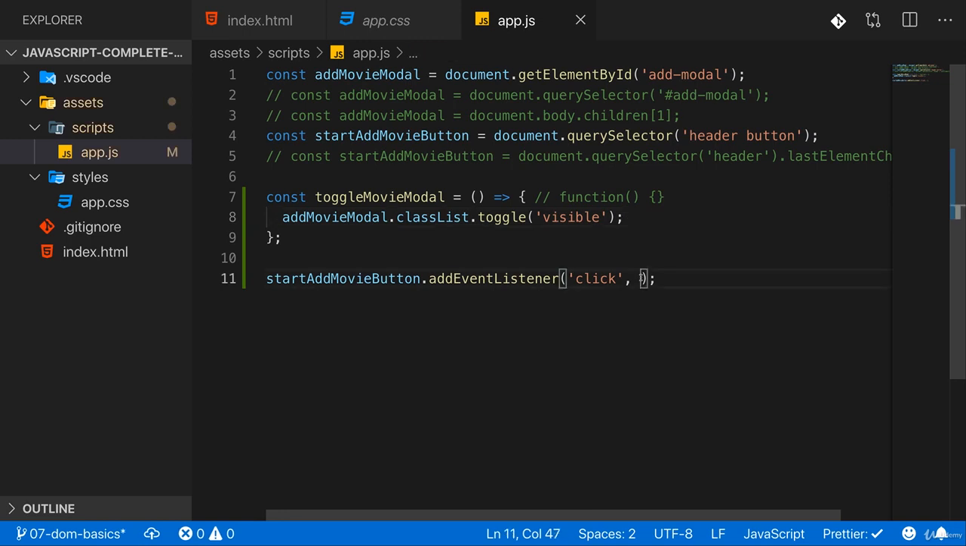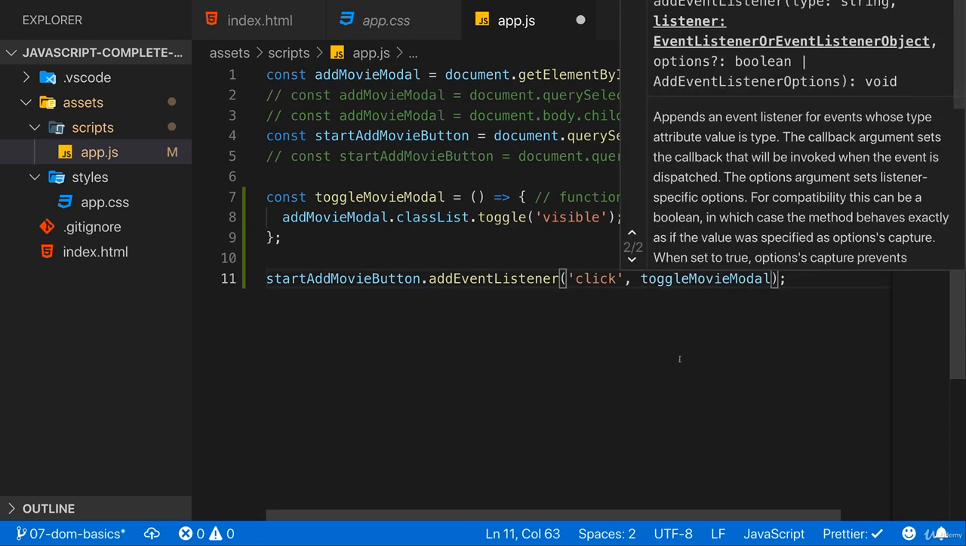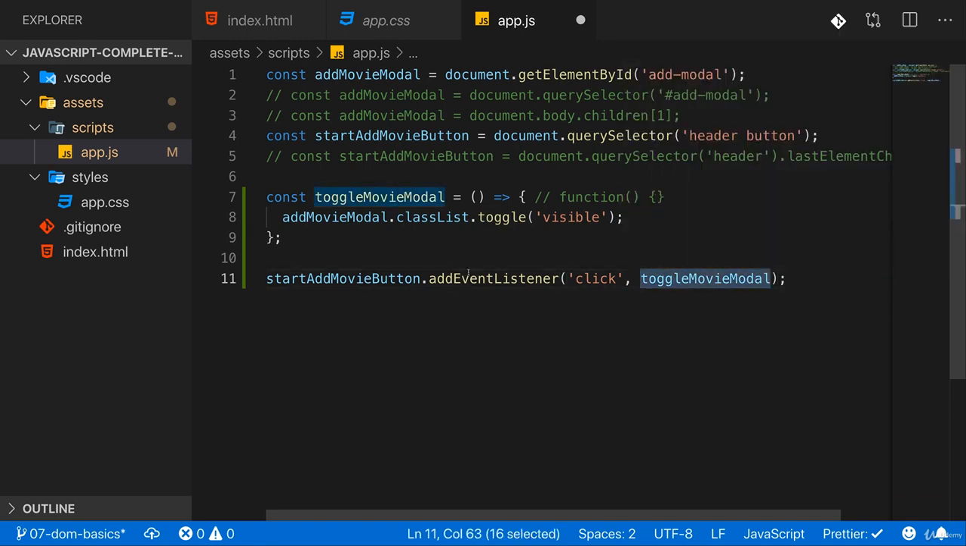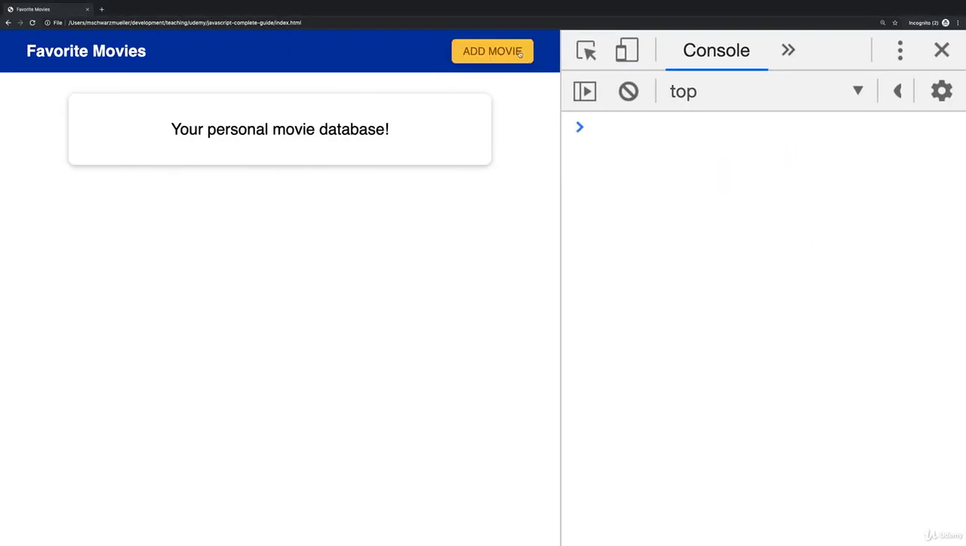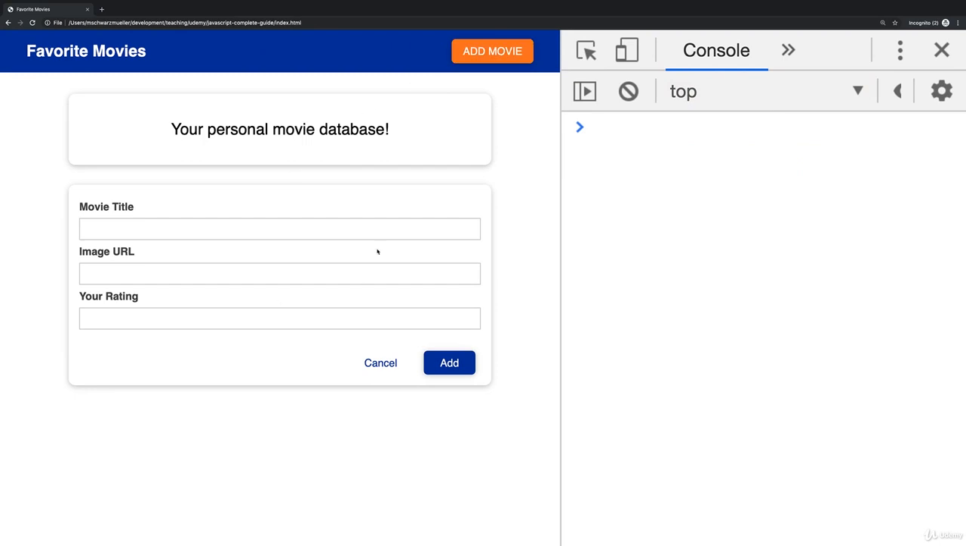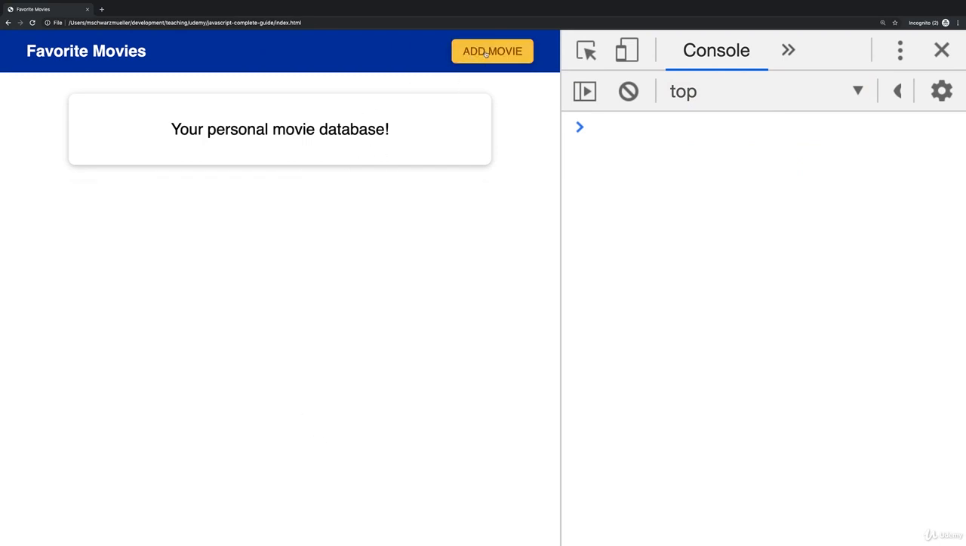We just have to connect it to the click listener by pointing at toggleMovieModal without parentheses here, of course, because we don't want to execute it immediately. We just want to point at this function. And with that, if we now save this and we reload this page and we click this button, indeed this modal opens up. Now currently we got no real way of closing it other than clicking this button again.